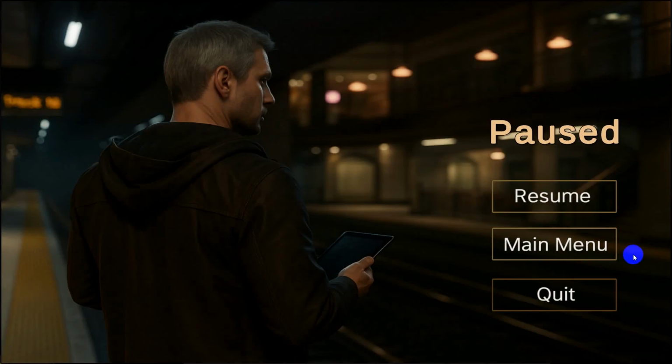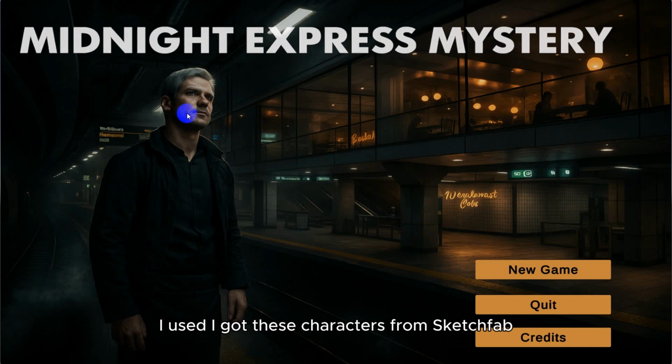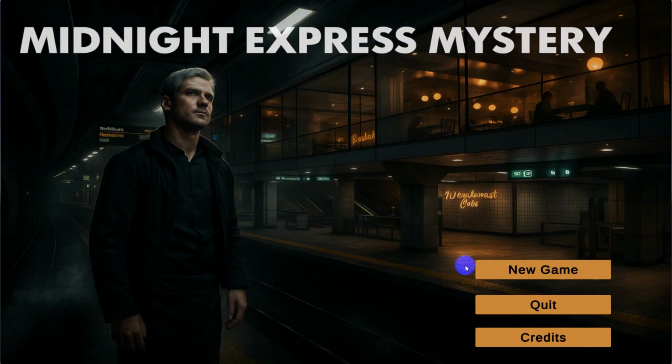And this is the main character Reed. I got these characters from Sketchfab. They are free characters, so there's no copyright needed. It's copyright free characters. The environment is also, I got it free from fab.com as a month sale, including the train objects. The music is also copyright free.